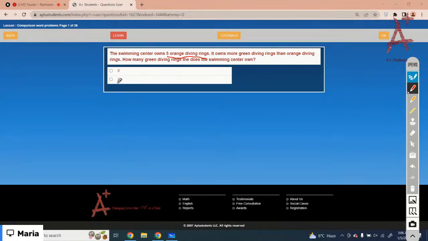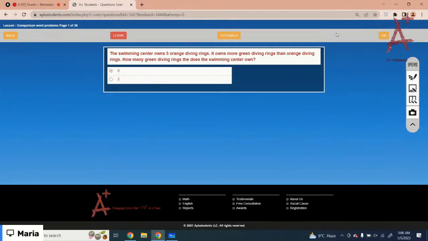So, which is the correct option? 8 or 2? They have more green than orange. So, orange is 5. So, you have to select the number that is more than 5. More than 5 means the number that is greater than 5. Got it? So, which number is greater than 5? 8 or 2? 8. Got it? Because 8 is greater than 5. So, the correct option is 8. Just select the correct option, then click on the OK button.